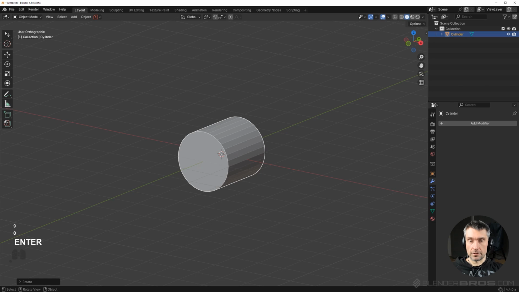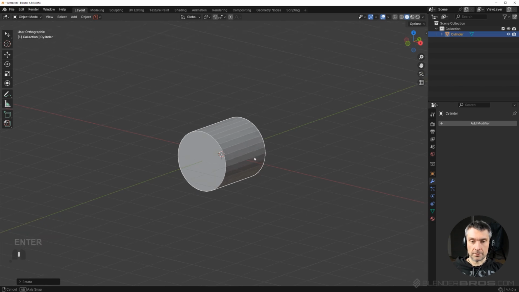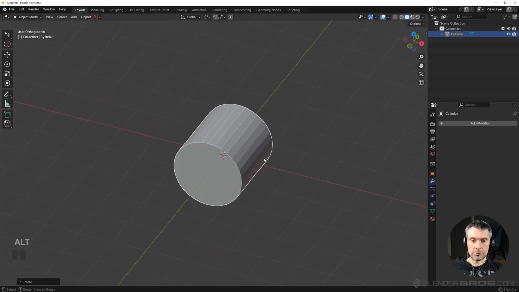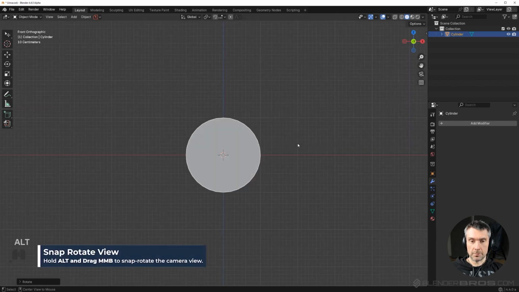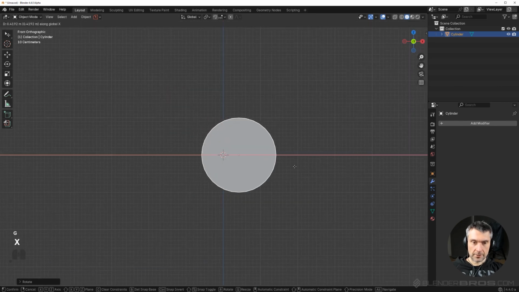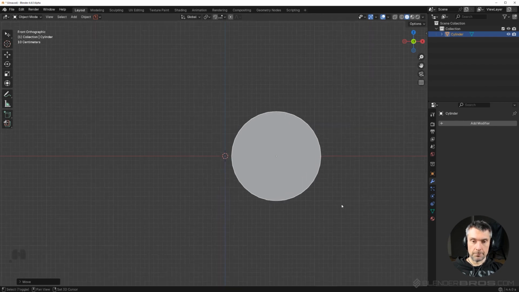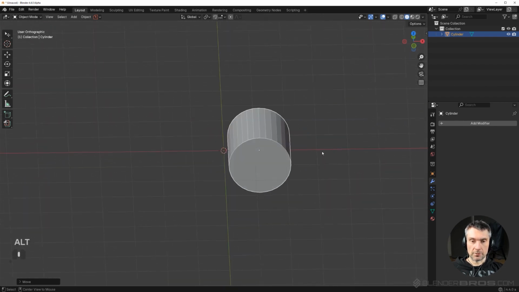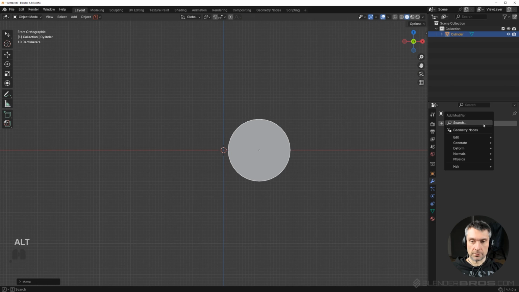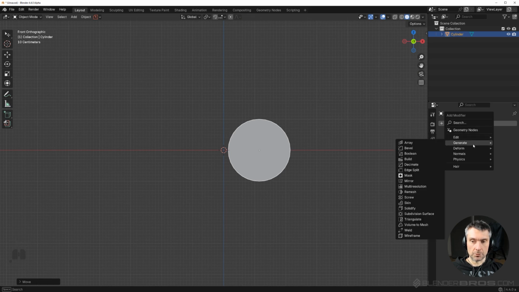R X 90 to rotate it 90 degrees on the X axis, and we're going to go to the front view. Hold Alt and middle mouse button to change the view, and G X to move it on the X axis so we can mirror it to the other side. In order to mirror this, we need to add a mirror modifier. So let's go here to Generate and Mirror.